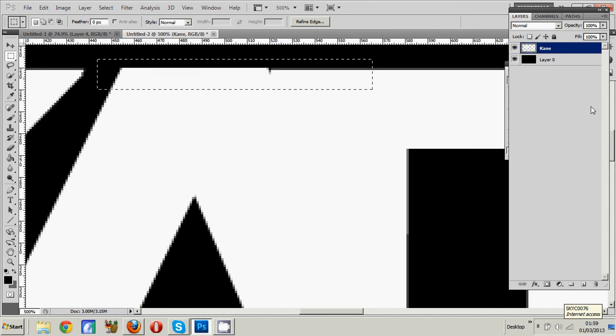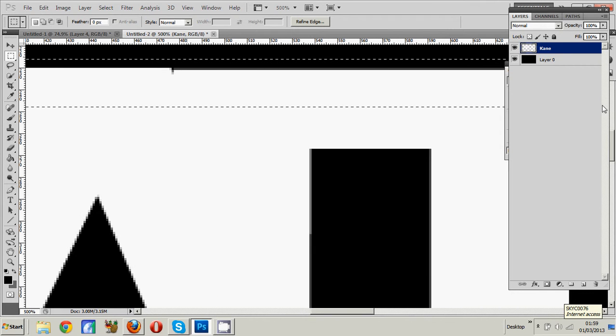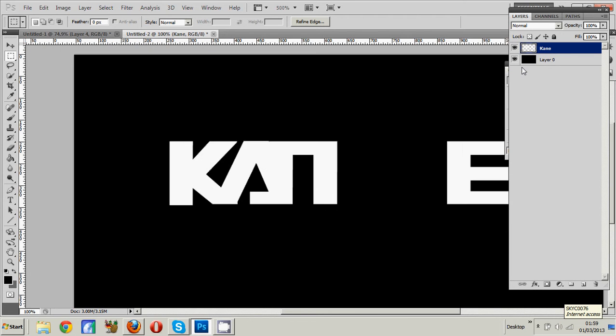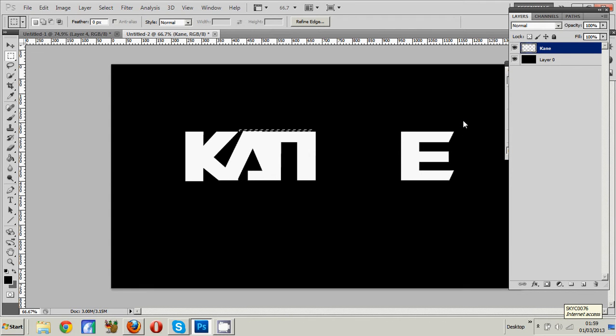Oh my god, what am I doing with my life? Right. You know what? I'm going to zoom out because it takes ages zoomed in. I'm just going to do this. I'm going to chop the top off. Like that. Now that looks pretty decent, to be fair.